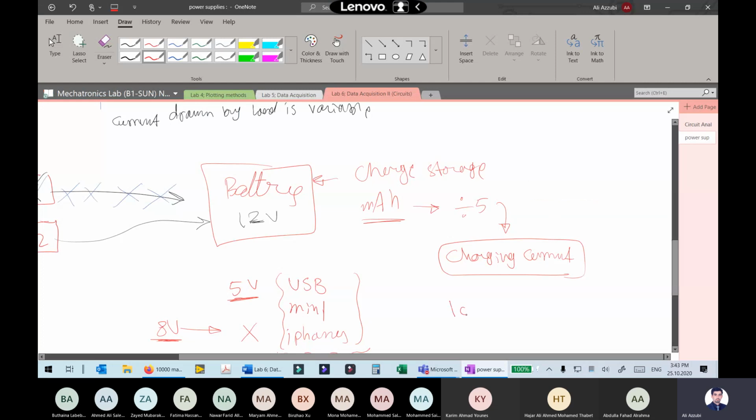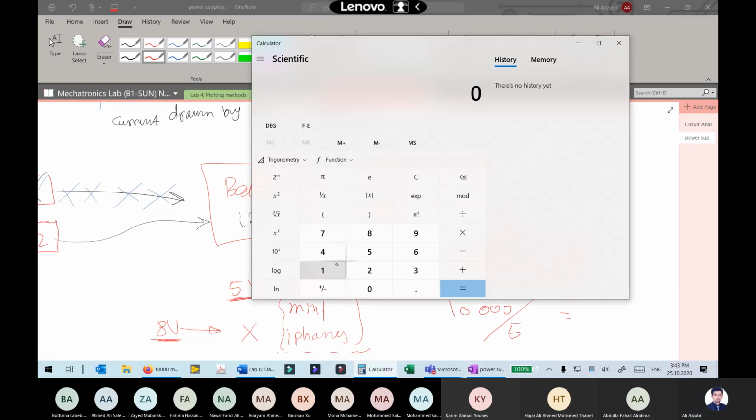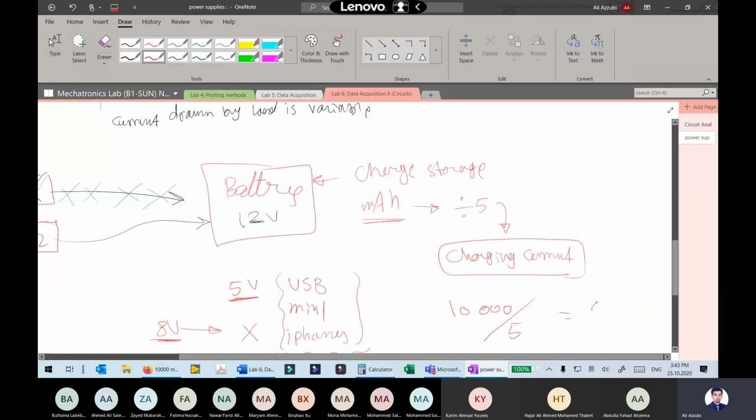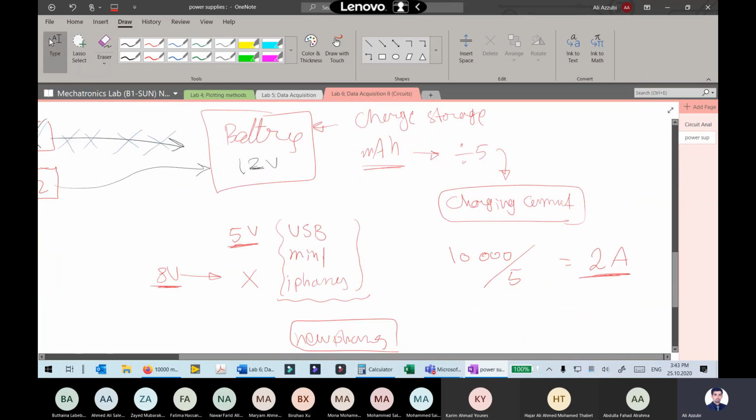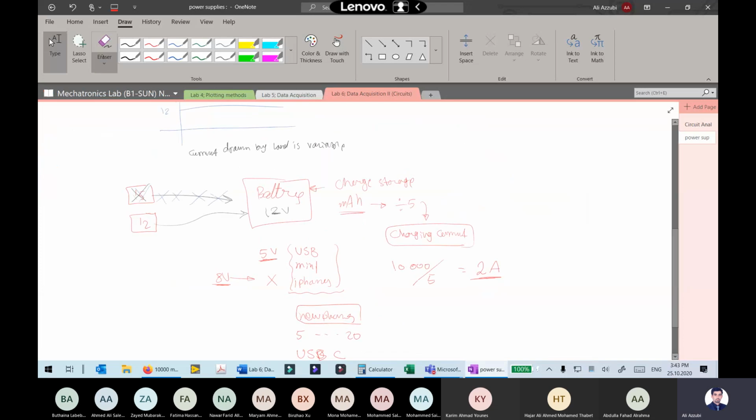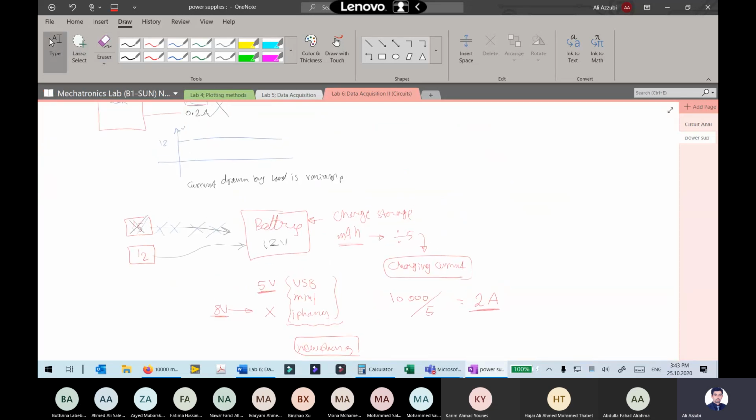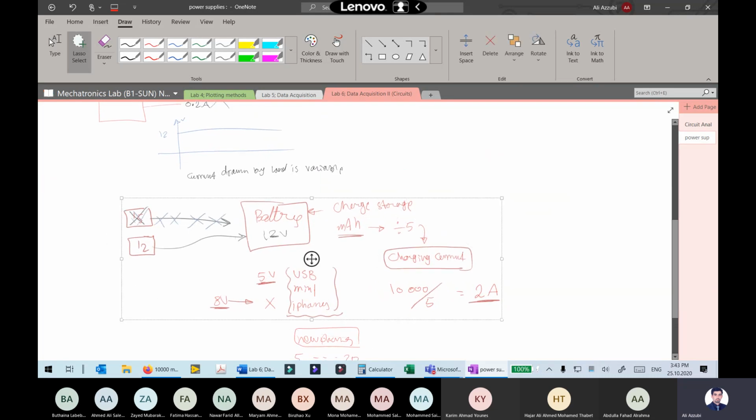So 10,000, I think they divide it by 5. They get what? You have 2 amperes, so you can charge this battery up to 2 amperes charging current. Okay, guys, so battery charging is not a straightforward topic. Did I answer or did I confuse?